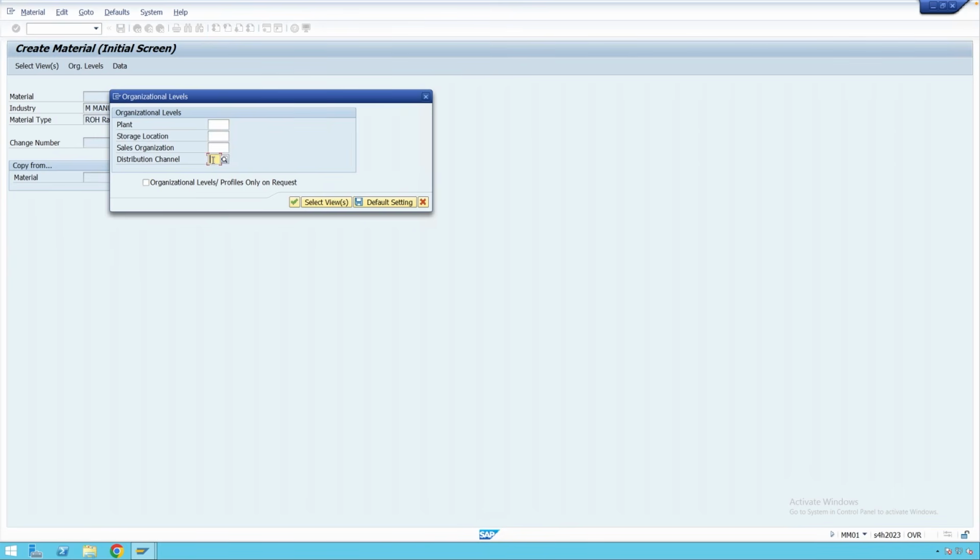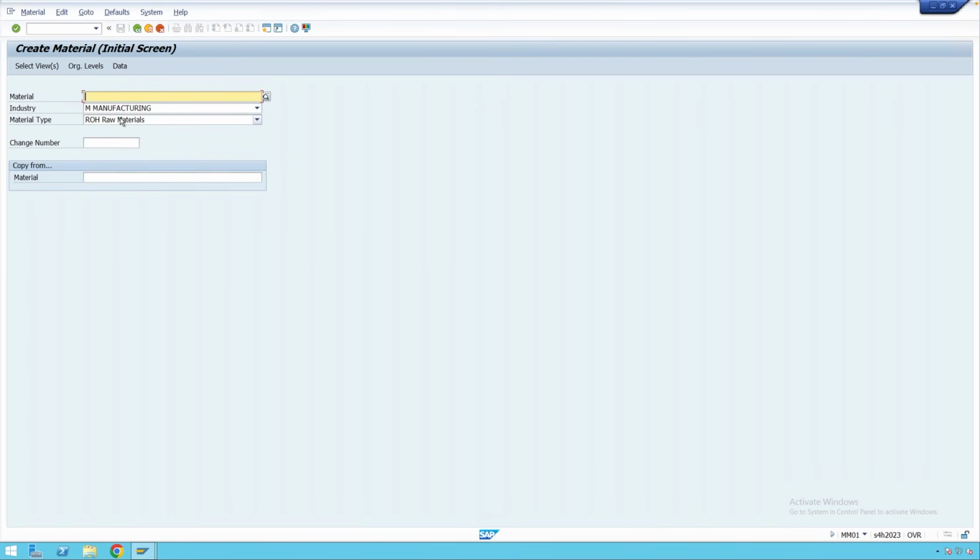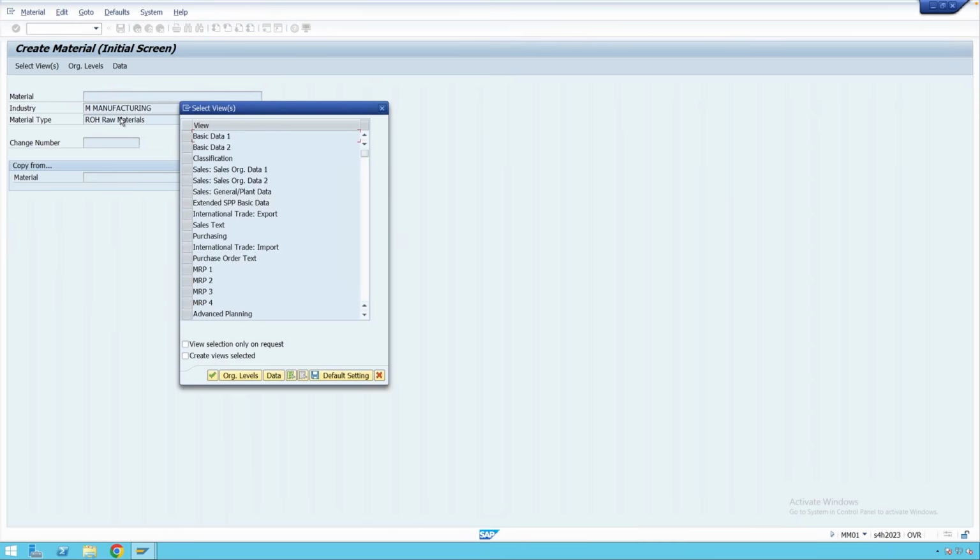So depending upon the views that you select, the system will give you all the applicable organizational levels which you must enter first, and only then will the system send you to the data screens. As we discussed, this is a 4-step process. First, you have to select the industry and the material type. Then if you press enter, you have to select the views. So let's select these views again.